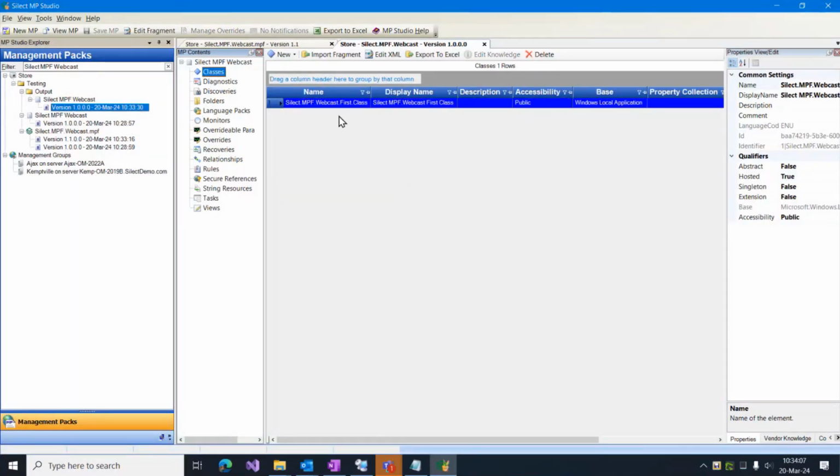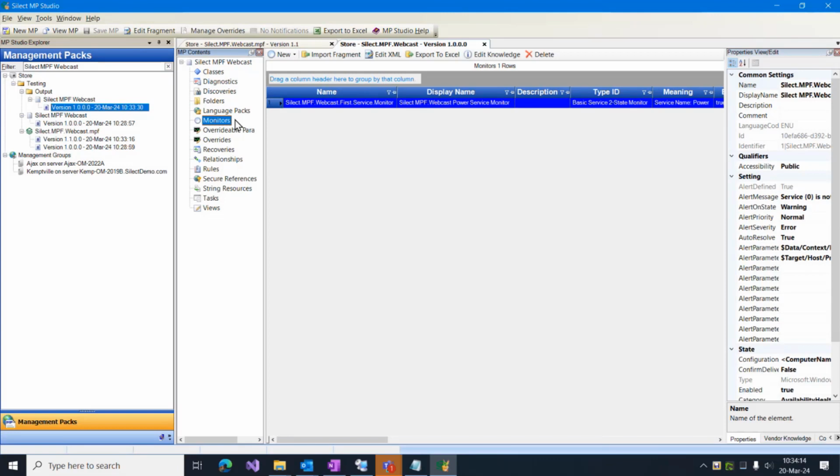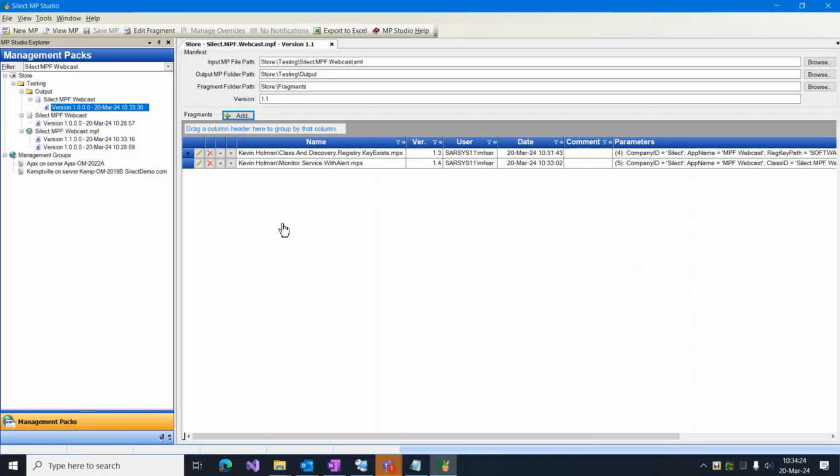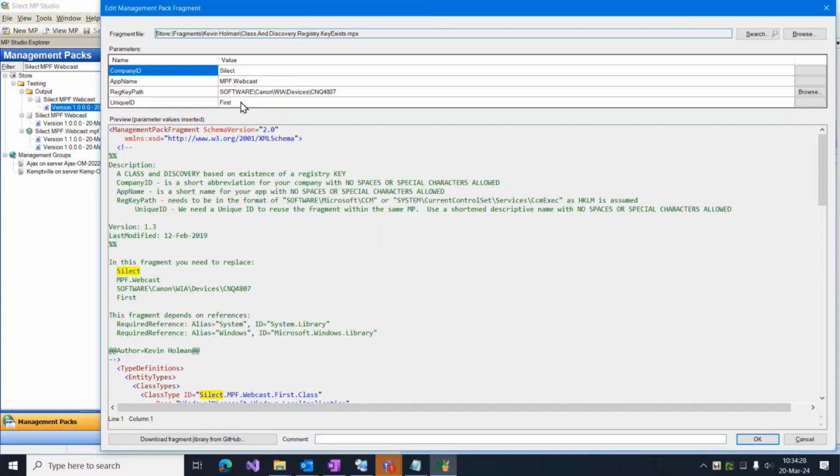But in particular, I want to point out that this is Webcast first class. And the monitor, I shouldn't have actually hidden target because that was what we really want to see here, is targeting select MPF webcast.first.class.